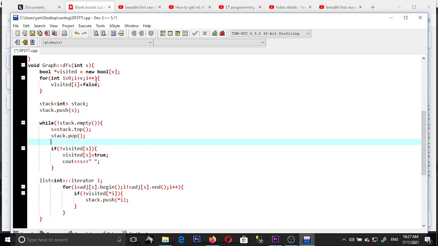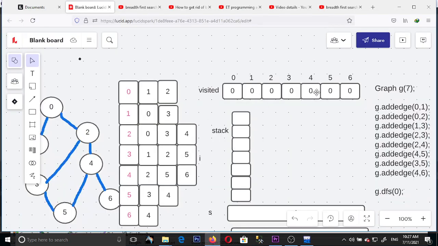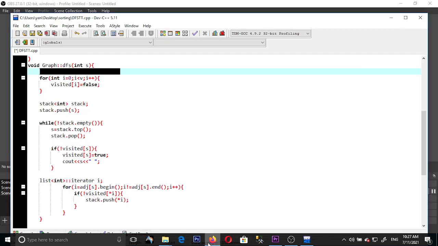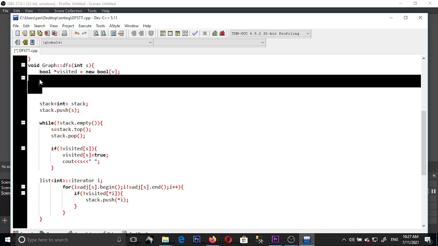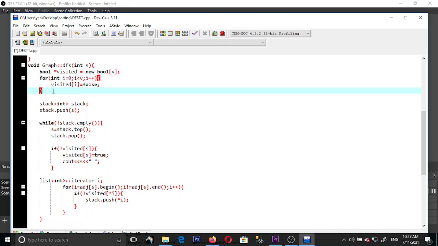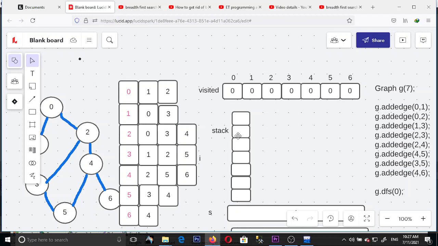So what does this function do? First of all, as I've told you, there is a Boolean type array of size equal to the number of nodes. We create the Boolean array, and then we set everything to false to mean that no node is visited at first. Everything is 0, which means unvisited.